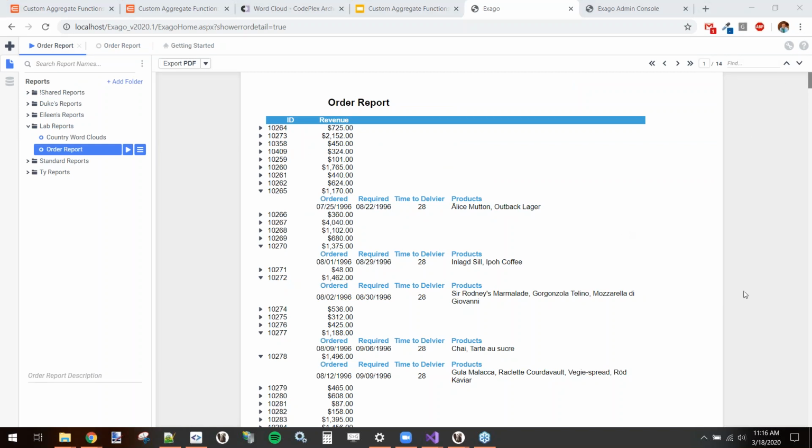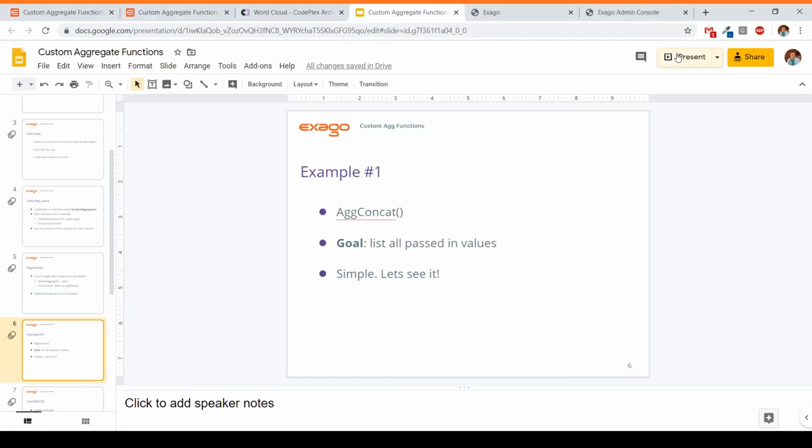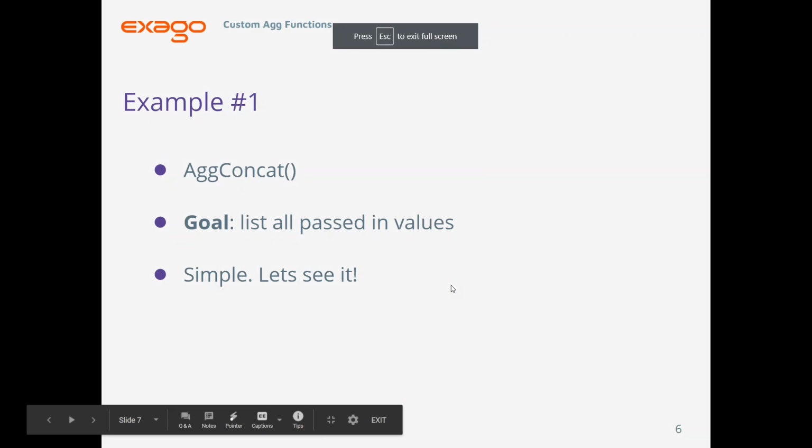Okay. I want to pause there. Does anyone have any questions so far? Okay, great. So cruising through the example, let's go to an example that's a little more complicated and a little more interesting.